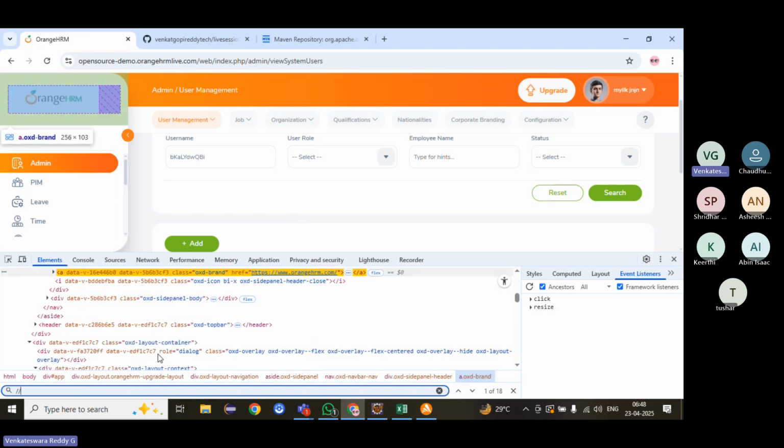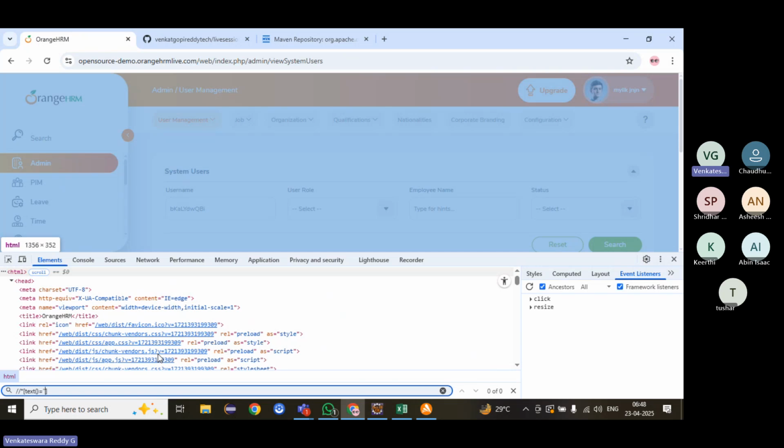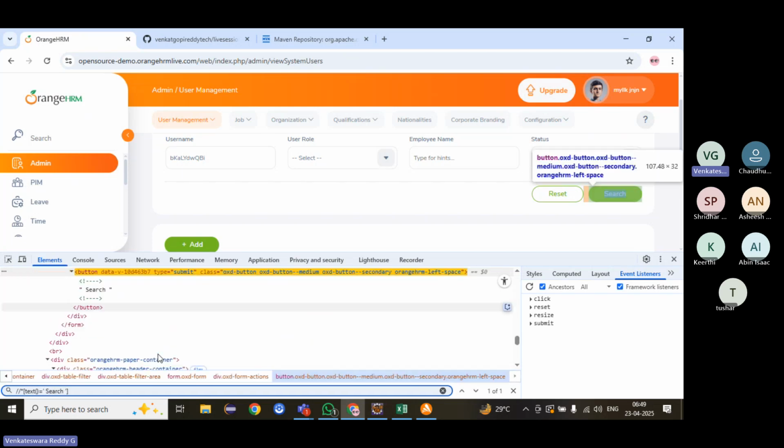Directly if you do slash slash dot text equal to search, it will not work. We have to give one space before, one space after, then only it will work. But sometimes tomorrow it is coming with two spaces, then our locator will fail. Then how to do it? We have one function in the locator called normalize-space. We have to give text inside it.